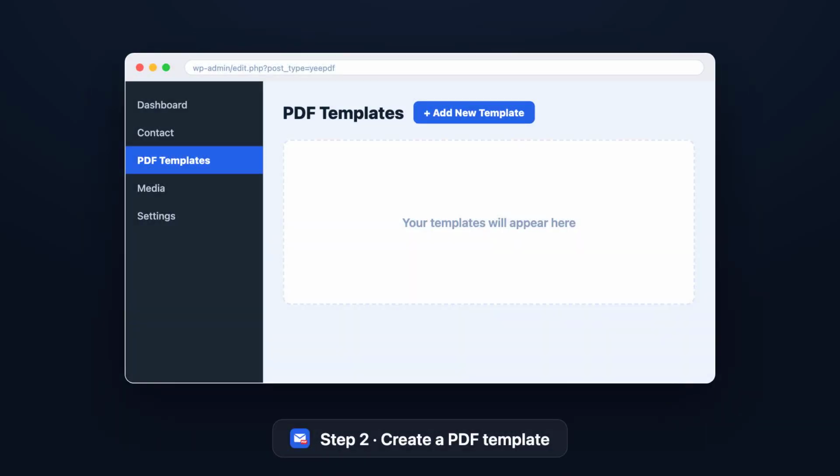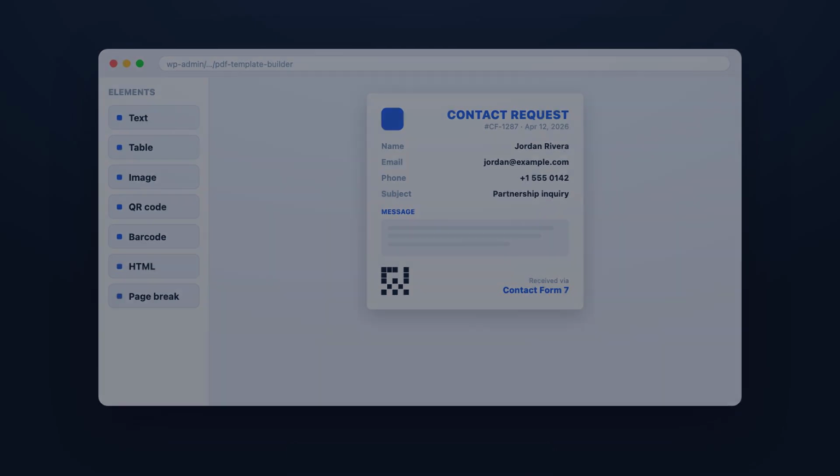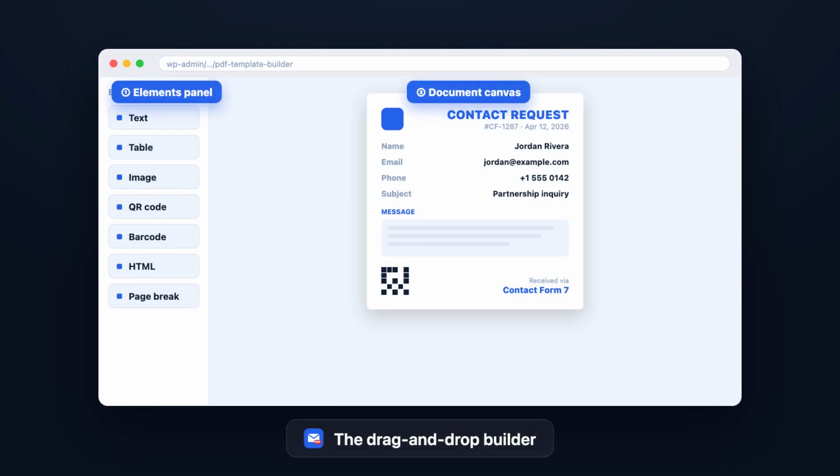First, we'll design a PDF template. In your dashboard, open the PDF Templates menu and click Add New Template. This is the drag and drop builder. On the left is your Elements panel. In the center is your document canvas. Everything you add here becomes your PDF.